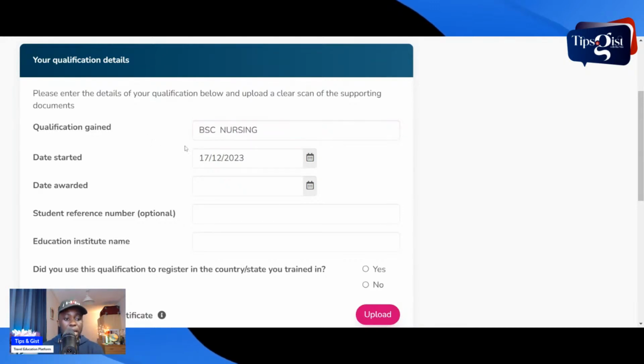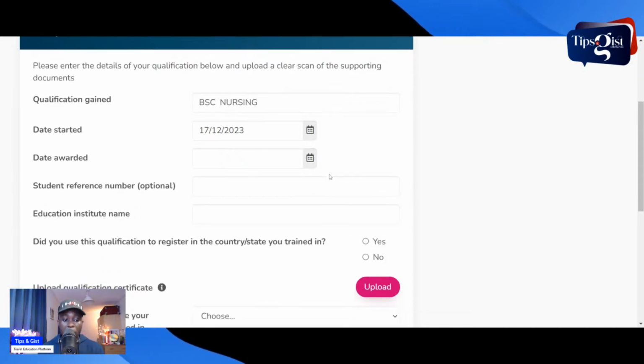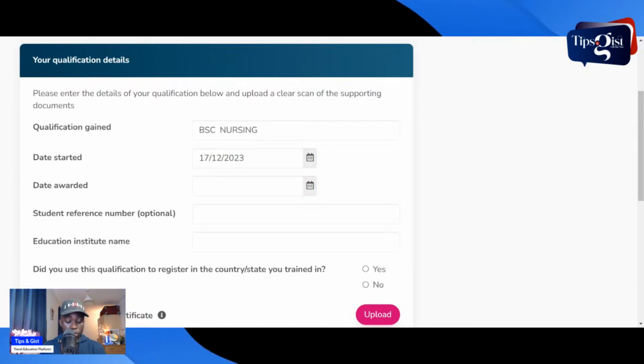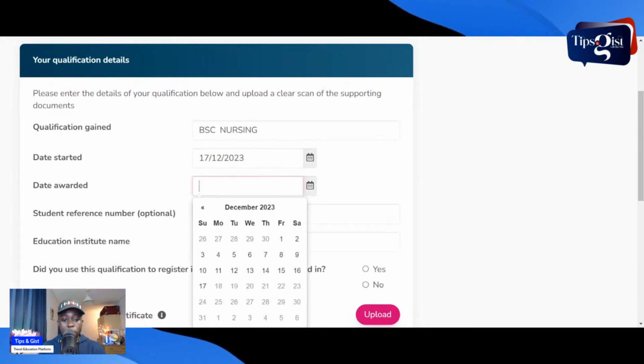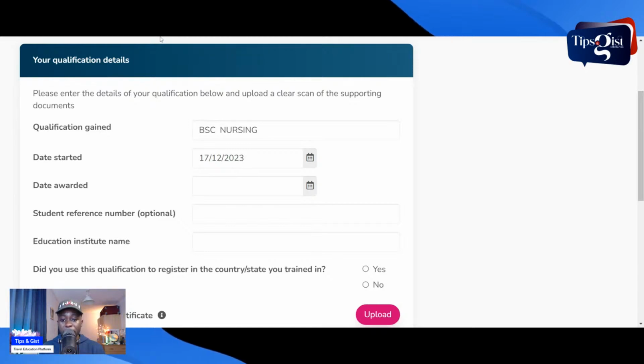A date started. That is the date you went to that school and the date you were awarded. Please, because you will be uploading the certificate, take your degree certificate or your diploma and look at the date you were awarded, not the date you completed the school. Sometimes the day you graduate from your nursing training is different from the date the school issued the certificate. So look at the date on that certificate. That is the date you were awarded. Otherwise, it will conflict with whatever information you input here.